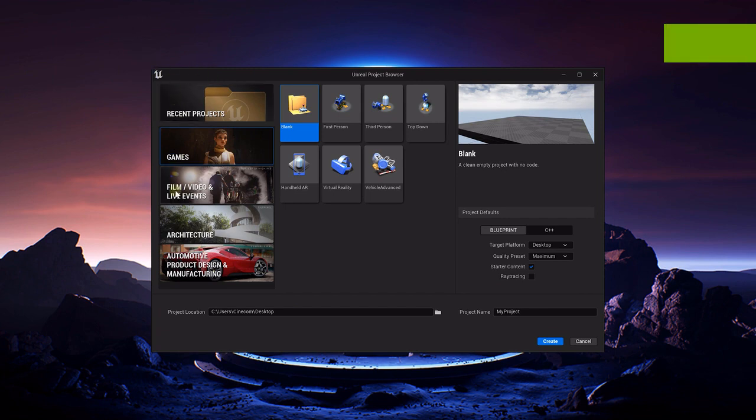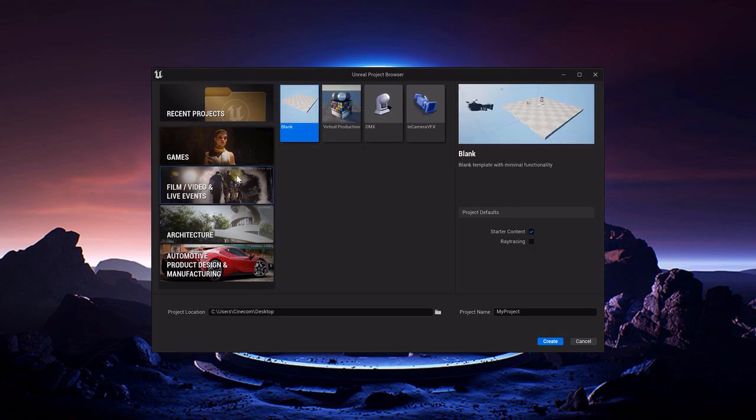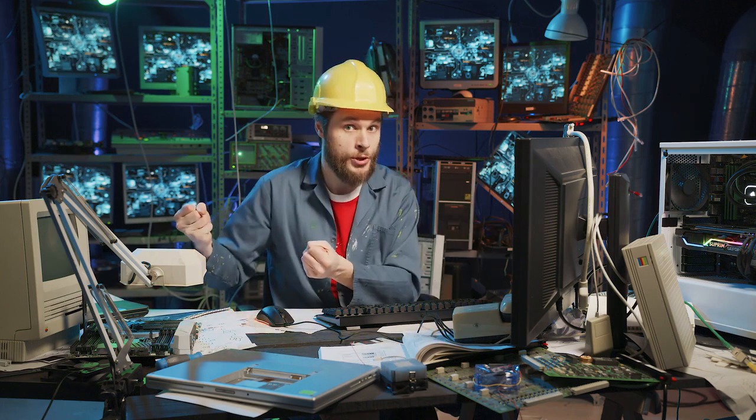And we've got a few options here on the left side. We can start a new project to create a game, to do something with film and video, which is for us because this class is focused at those who want to use Unreal Engine for virtual production, filmmaking, or to make 3D animations and such.